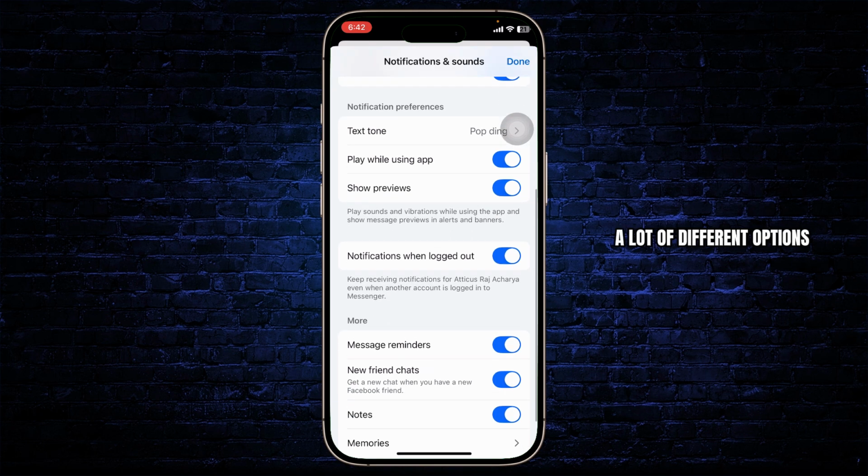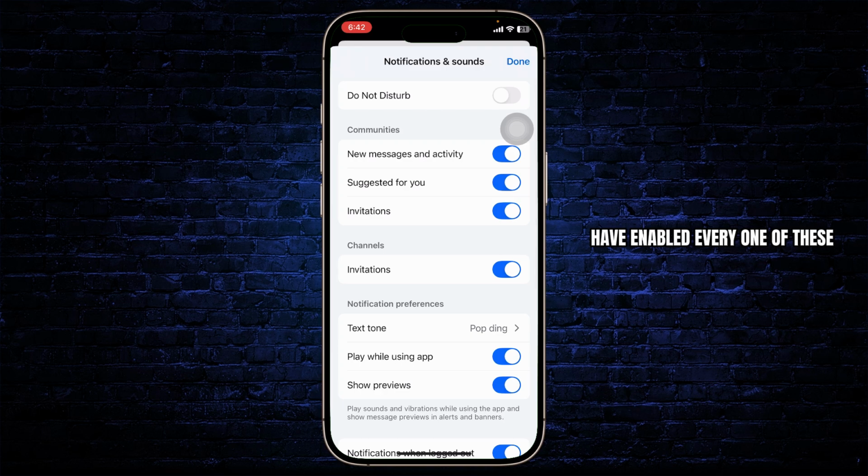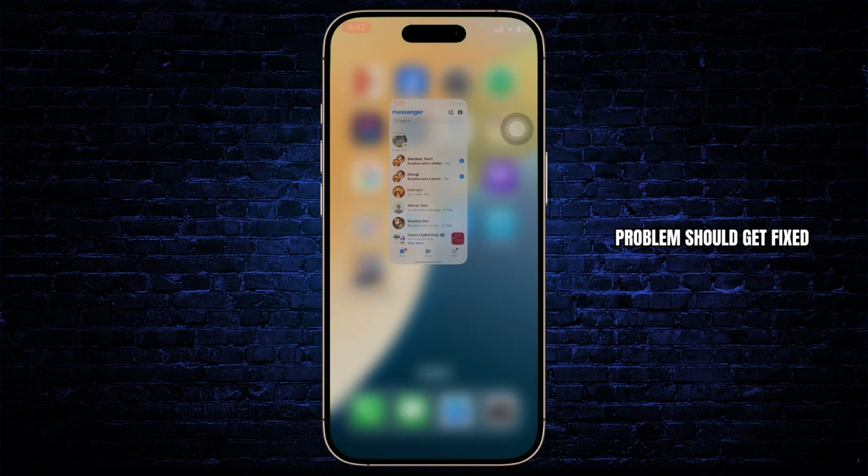Now, there you can see a lot of different options. So make sure that you've enabled every one of these. And after that, your problem should get fixed.